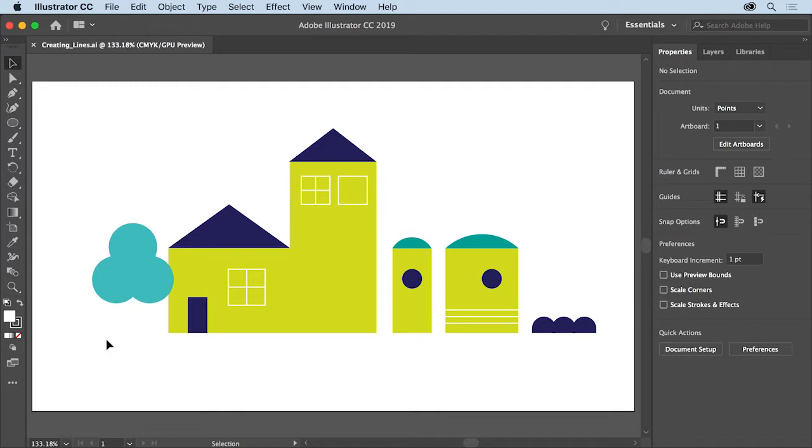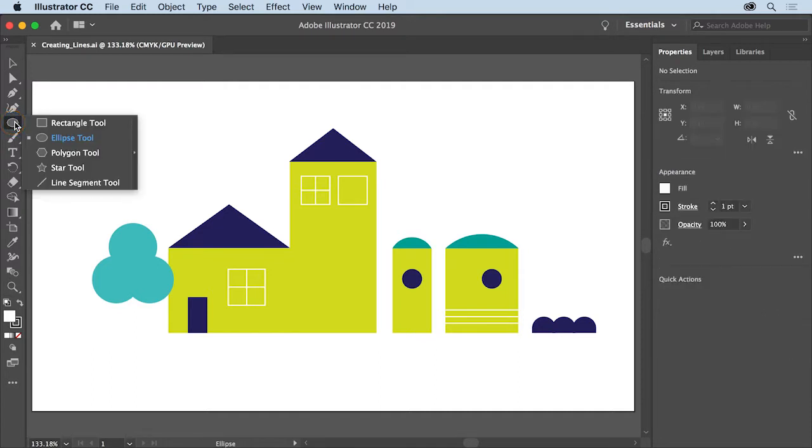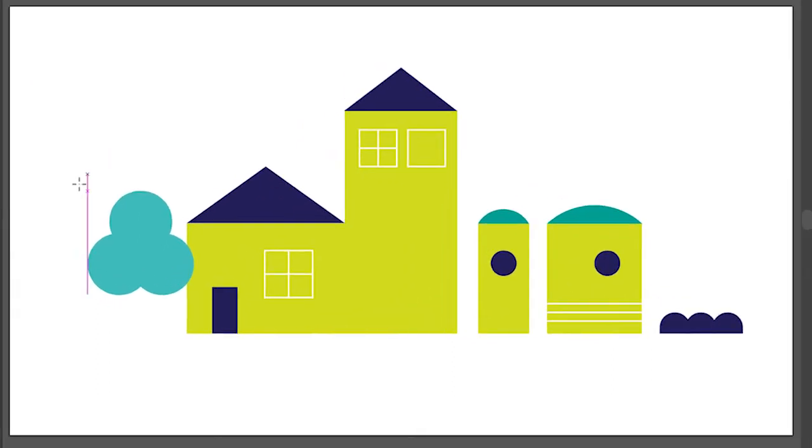To draw straight lines, you'll select the line segment tool in the tools panel. So press and hold on the shape tool you see here in the tools panel. I see the ellipse tool, you might see another shape tool, and select the line segment tool. Come out into your design. To draw a line, you press and drag in the direction you want the line to go.